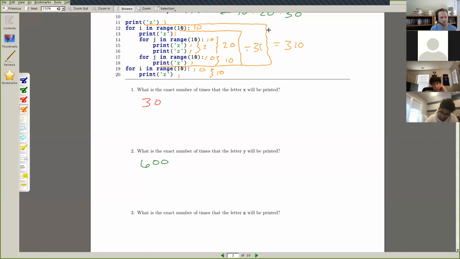And now this 310, this whole big for loop block, is happening sort of sequentially. First this line, then this block right here. So we add it all together, and the whole thing overall is 1 plus 310, 311 plus 10, 321.